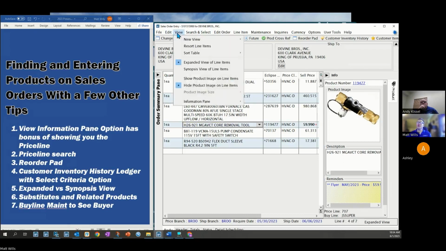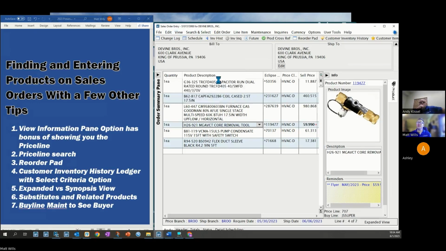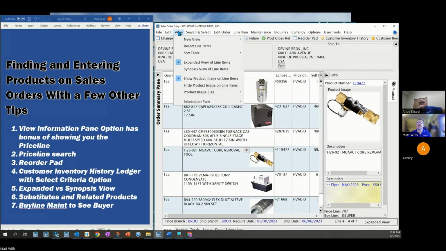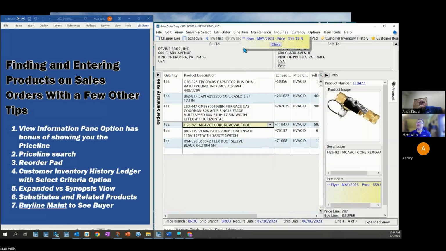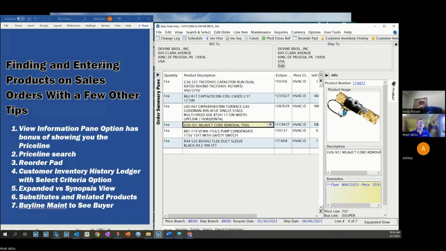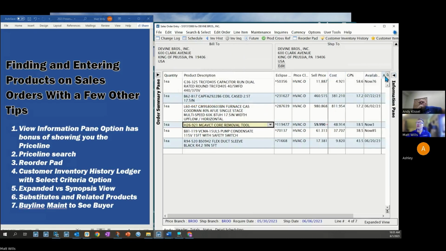So again, I see a lot of folks do this, show product image on line items, which is fine. I think it takes up a lot of space, and it's really just like a thumbnail, like a smaller picture. But that's okay. I'm gonna hide that. But for the panel, it's same thing, view, then information pane, expand. And you just do this one time, and then when you want this panel open or closed, you just click the triangle, similar to how we do with the order summary panel over on the left.